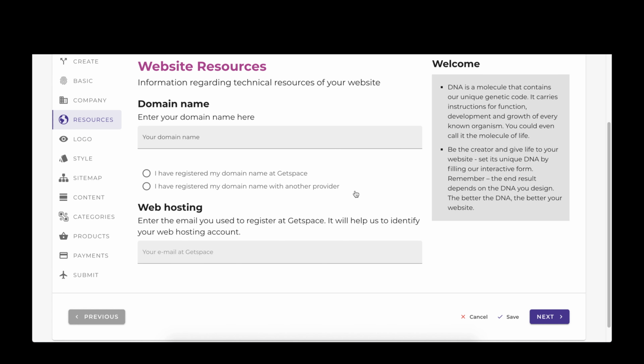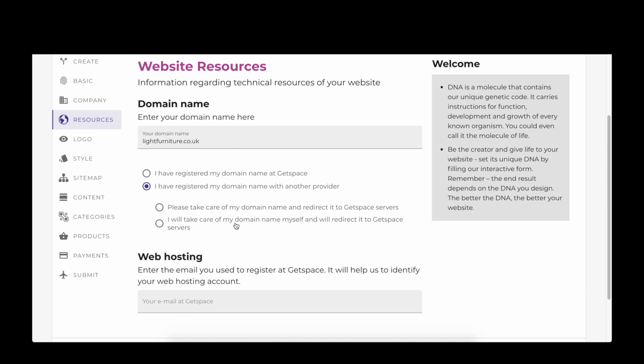In here we have resources. So your domain name. Write down your domain name. If you do not have a domain name yet, then make sure to contact your project manager and you will be able to buy one at GetSpace. But if you have it already, then click if you have registered it with GetSpace or if you have registered your domain name with another provider. So if that's the case, click on this and then you'll have two choices. Please take care of my domain name, or I will take care of my domain name myself.